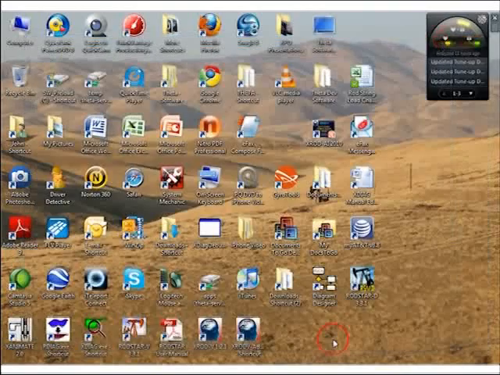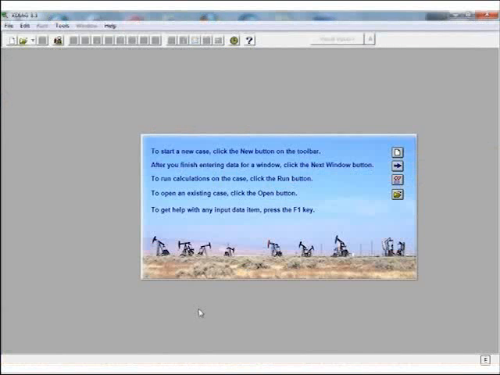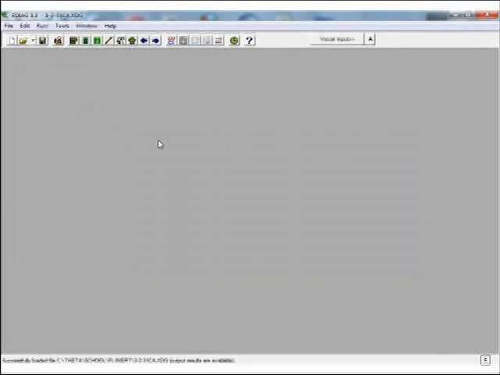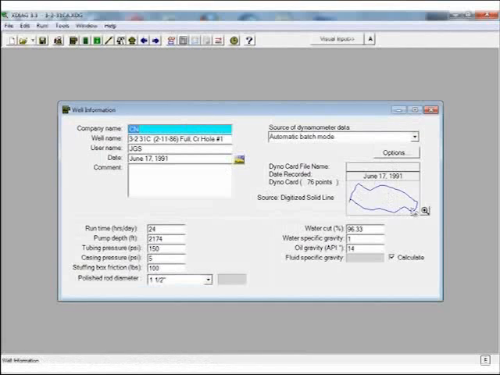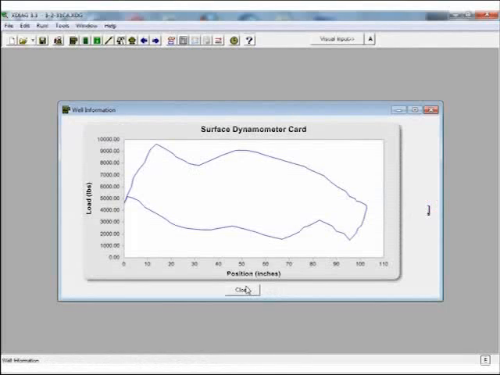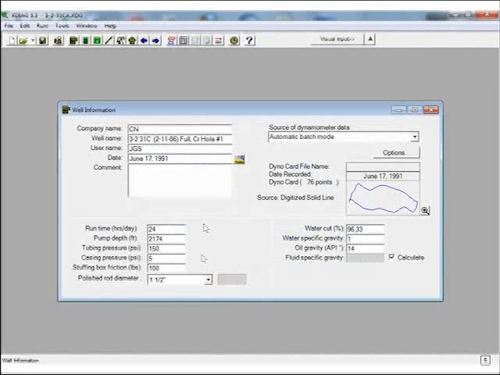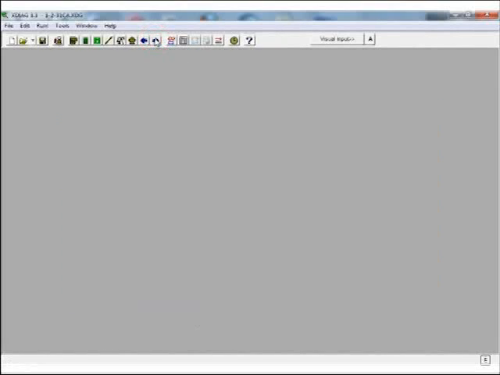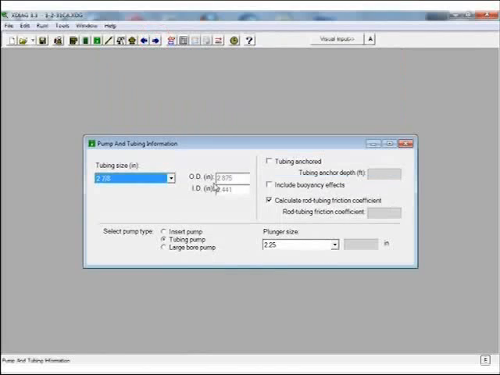All right, now let's get into the software. First, let's start with XDiag. Let's say that we load a case that is a group 2 well in XDiag. Let's take a look at that. So this is the dynamometer card that we recorded for this case. We brought it into XDiag along with the data for the well. Okay, all the data is here.